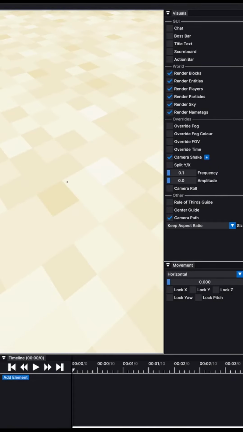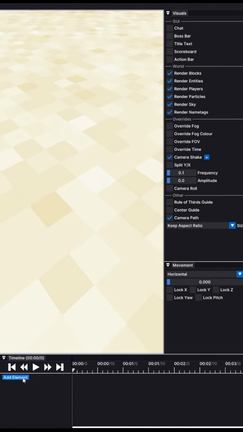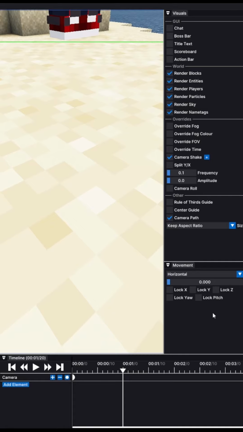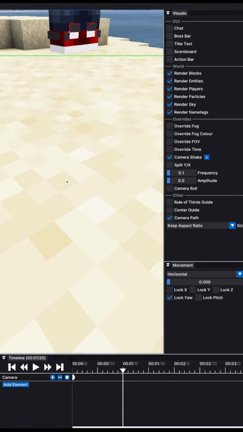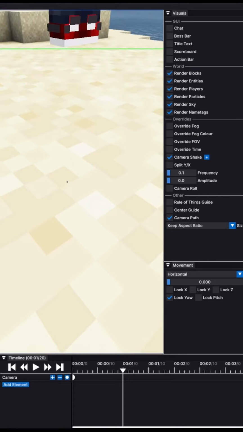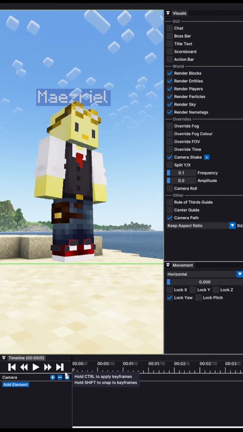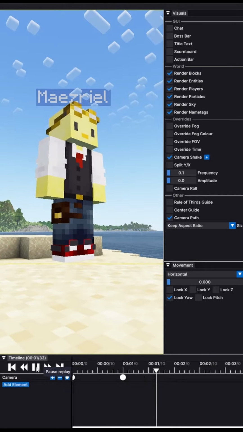What we can do here is maybe we want to do a nice heroic reveal. So we're going to set our first camera element. We're going to add a keyframe. We're going to go to right about here because I don't believe, nope, I haven't moved yet. And we're going to lock the yaw. I don't want to rotate left or right at all. I just want to go up and down. And we're going to go ahead and bring this up here, and then we can add our keyframe. We can see here a nice little reveal.